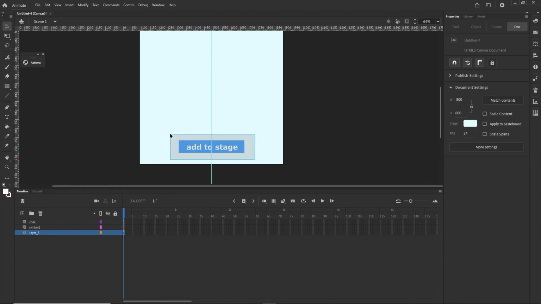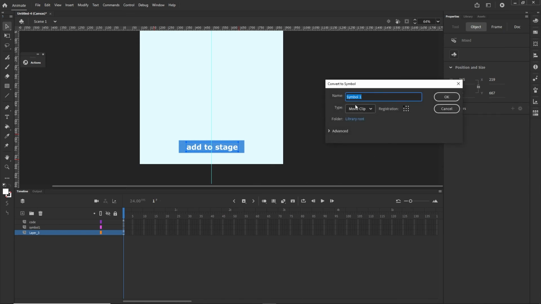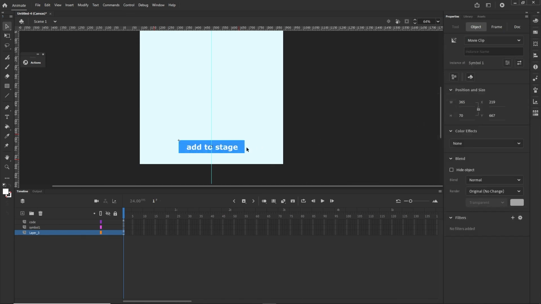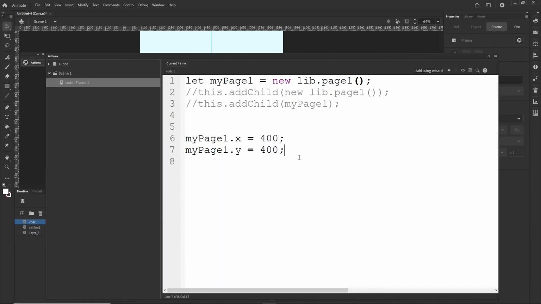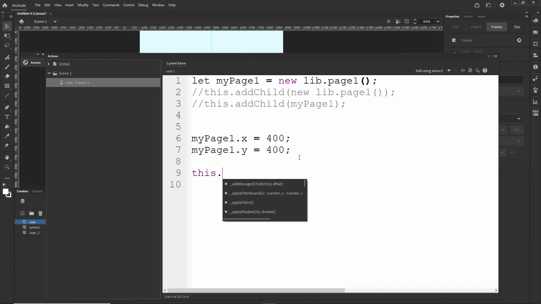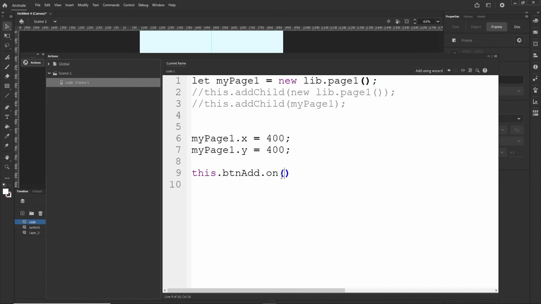And I'm going to convert this to the symbol, so F8, symbol 1 is fine. And I will click on this one, and this one I'm going to put an instance name, for example, button add, and I'm going to copy this, and I will go to the code F9, and I can type something like this button add on, or you can go with add the event listener, but this on is also going to be working the same way. I want this to be click, and I want to call some function to add to stage F, for example.